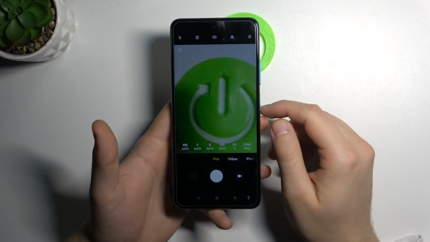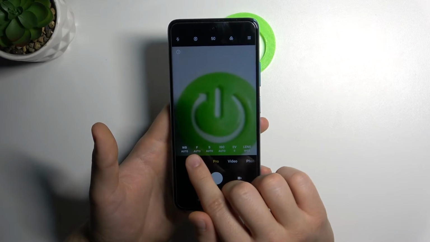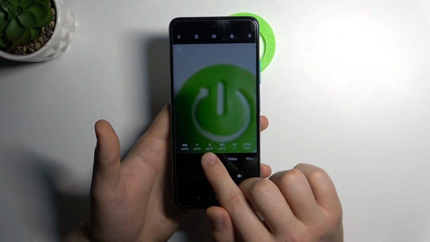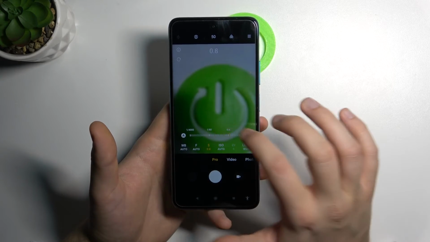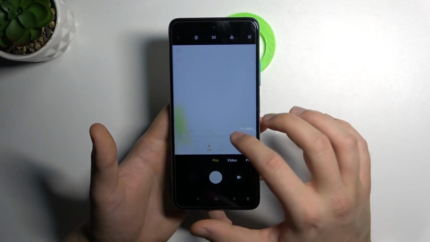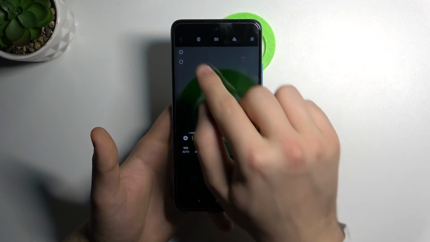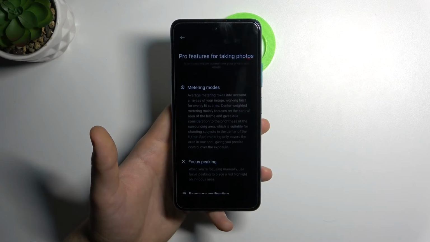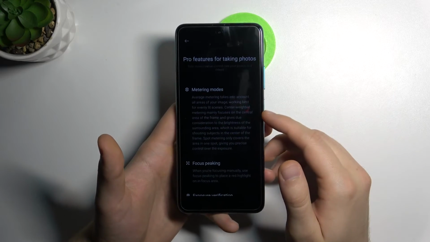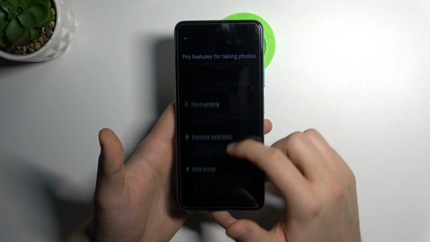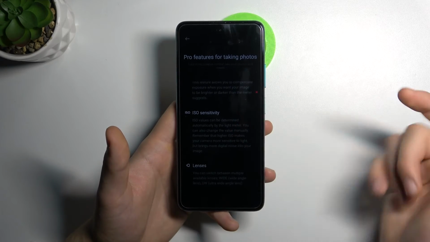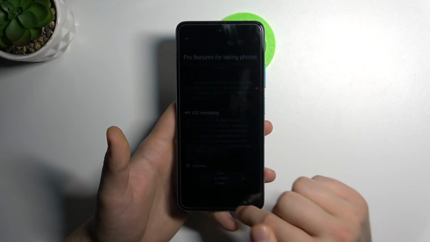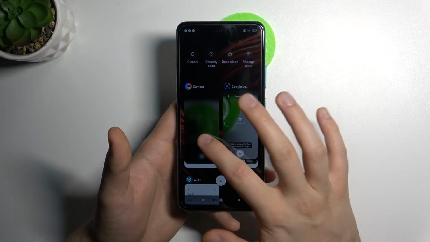And here we can find the Pro mode, and we can find here the white balance, focus, shutter speed, ISO, EV and lens. We can adjust all of these values manually, but if you don't know what is going on here, you can tap on this information icon. And here we get the great description of every feature. So it's good to know that we got here this tutorial how to use the Pro mode.